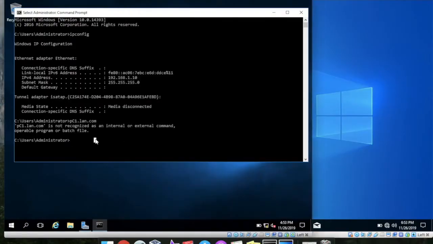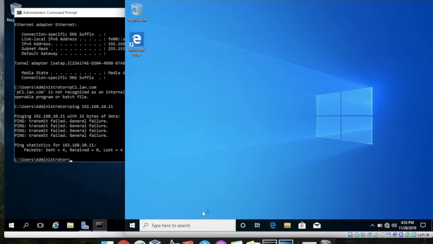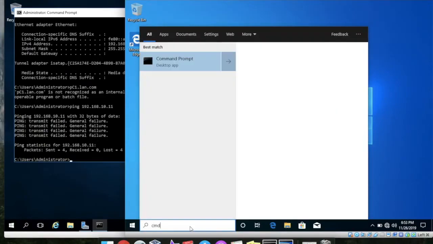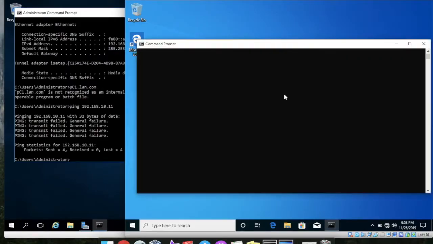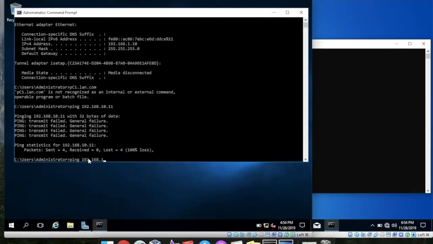Okay, so let's try to ping our PC, 192.168.10.11. It's getting a transmission failure. Why? Let's see what the problem is here. My IP address is 1.11 and I typed 10.11, so that's the problem.